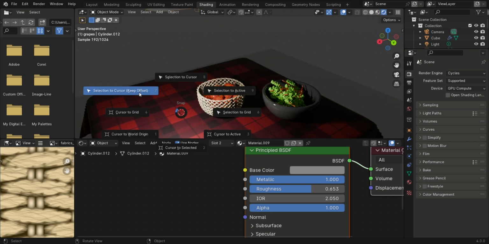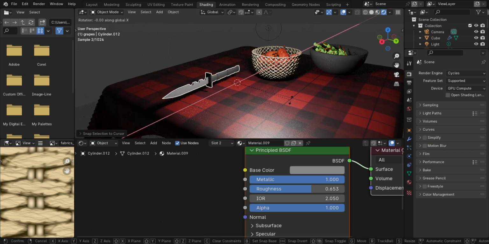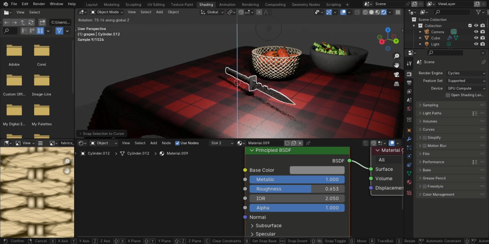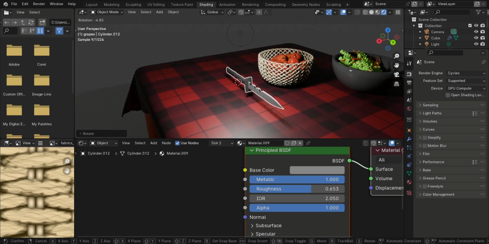So we are done with our tutorial. In the next one, we are going to create lighting for this and render the model.